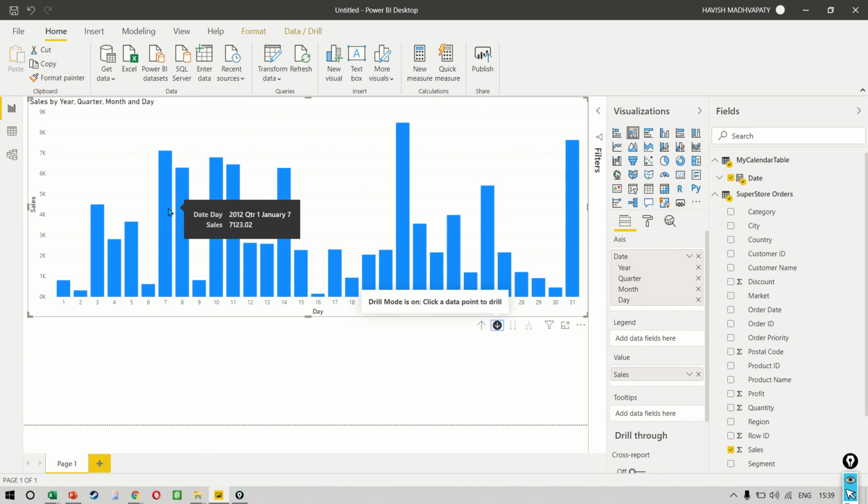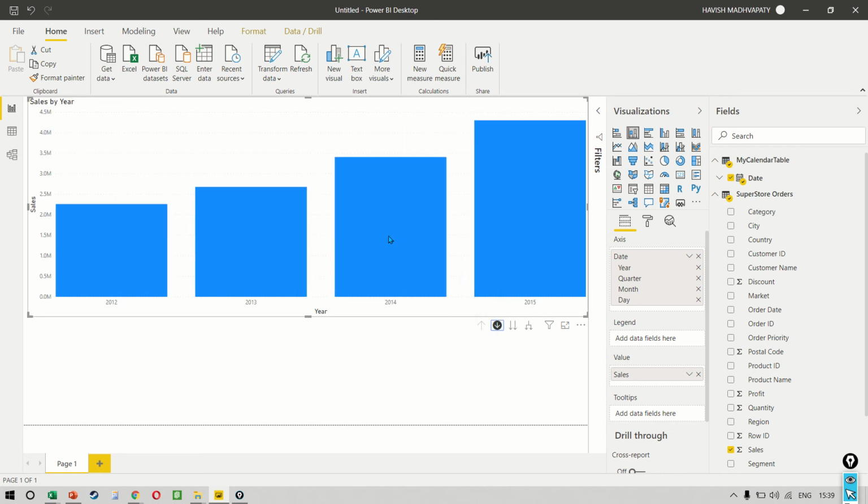To go back to a previous hierarchical level, we can click on the up arrow, and one level at a time, it takes us back 2 years. Let me turn this off. If I click on the double down arrow, I can go to the next level in the hierarchy.